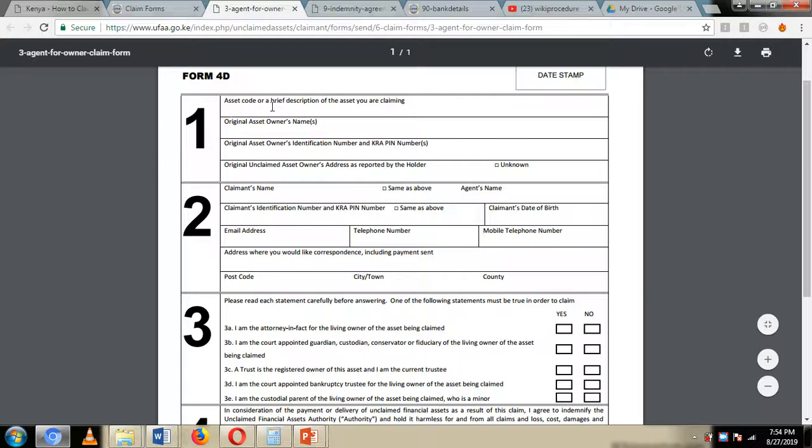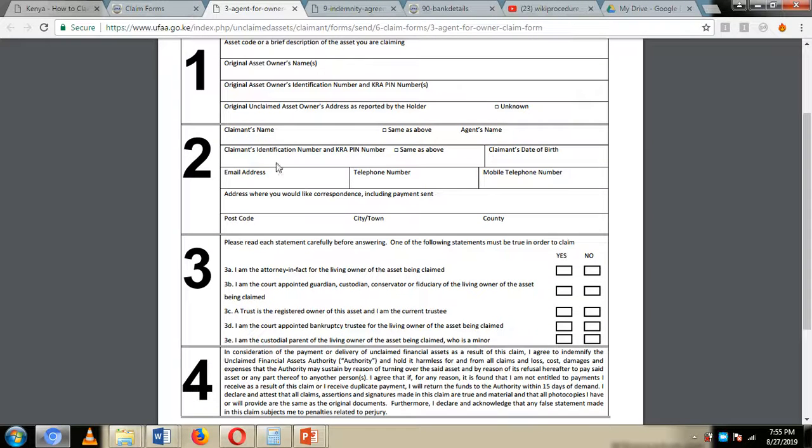The first part, you're supposed to give full details of the original owner. Here you're supposed to give the details of the minor. Of course, the minor doesn't have a KRA PIN number or identity card, but you can give the birth certificate as evidence, and also the details of the guardianship deed as evidence, and the details about the address and the description of the asset which you want to claim. Then the details of the agent who is making the claim should be given here: the name, the ID number and KRA PIN, date of birth, mobile number, telephone, postal and physical address.